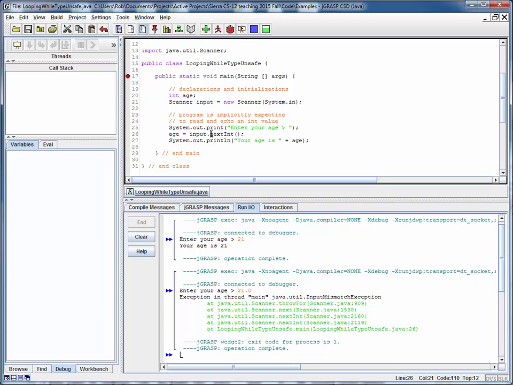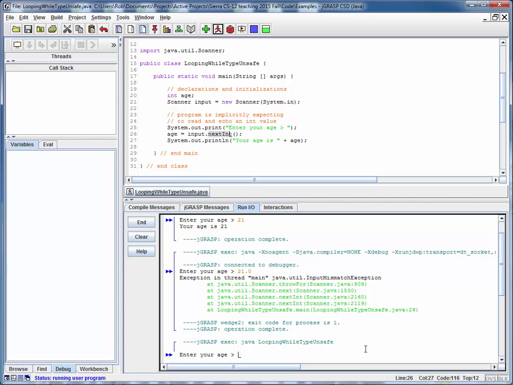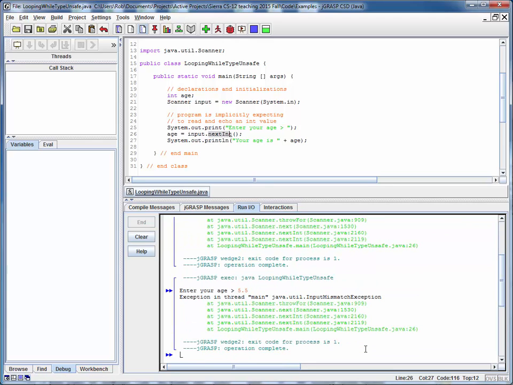We're expecting to read an int value, but we entered a floating point instead. Not going to work. Let's run this again. Actually, I'm going to take the breakpoint off now and simply free run this a couple times. Let's say we're a little kid, and to little kids those half years really matter. So let's say we ask our little niece or nephew how old they are and they say they're 5.5. We put that in. Same thing. We expected to read an int, but we got something which is more appropriately a float or a double.